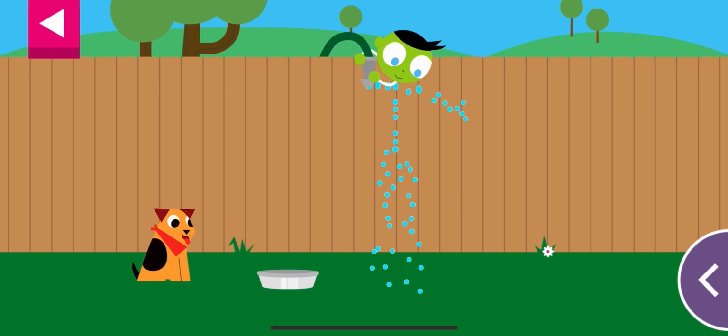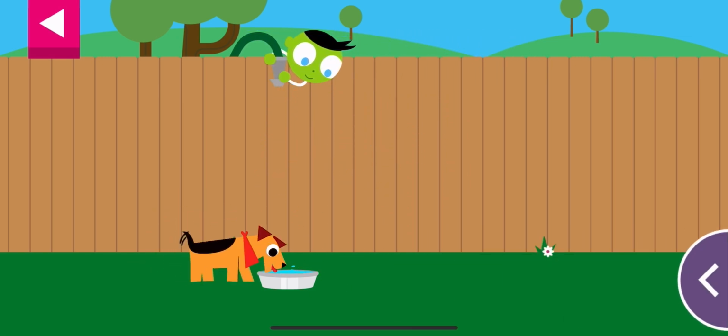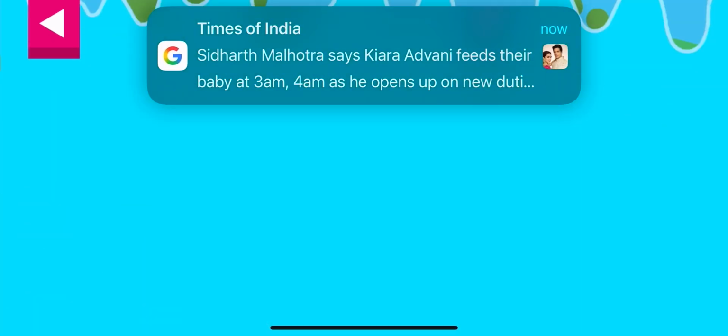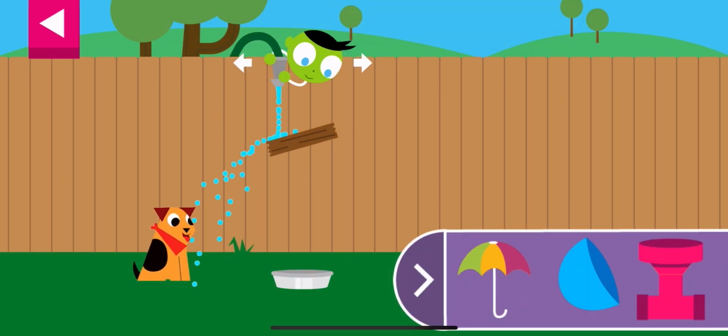The dog is thirsty. Move the hose to fill up the dog's water. You made the dog so happy! A wooden board is blocking the water. Move the hose and put objects on.